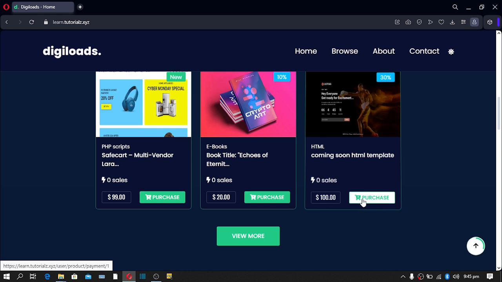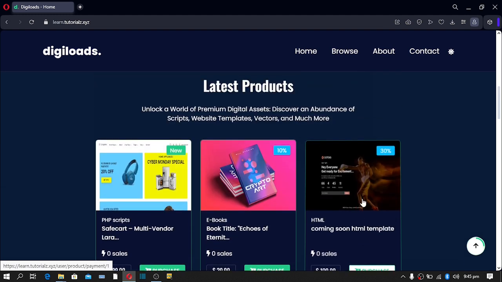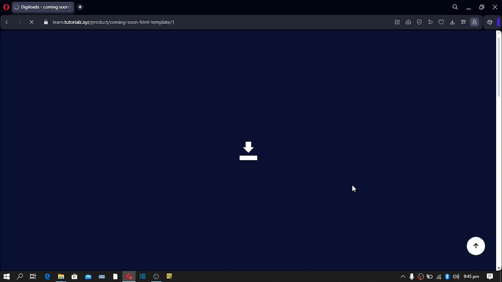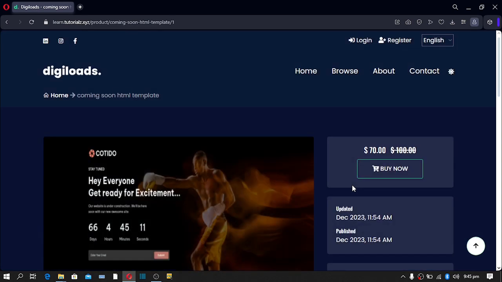Right now, we're not going to purchase this product. We're only going to see how a full product listing looks. So to do so, let's just click on our product. I'll click on it and wait for the site to load. Right now, this is our product, and this looks similar to Codecanyon.